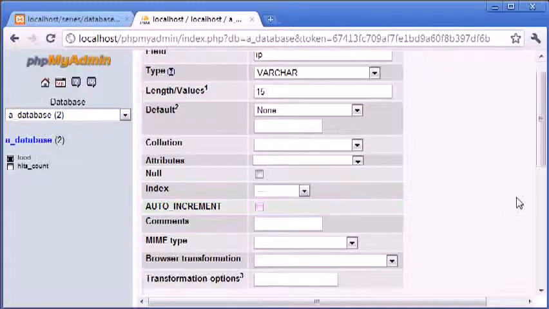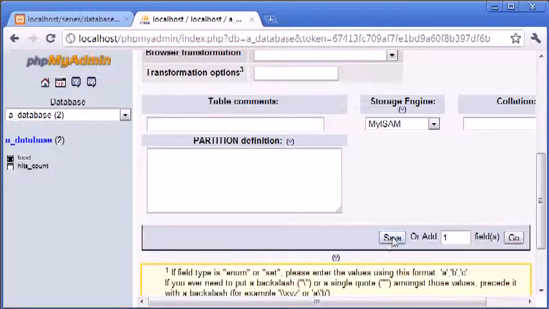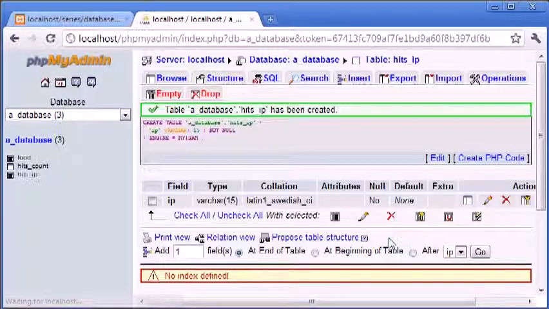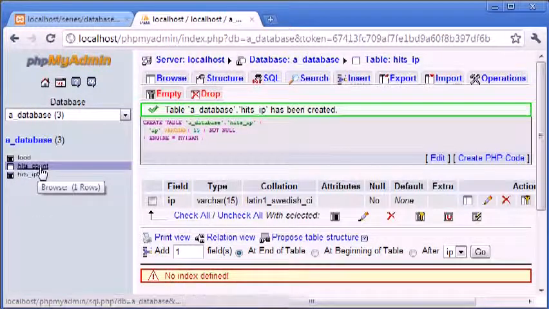And we're not going to set that to primary. It'll give us a warning that we haven't set it to primary, but that doesn't matter. So no index defined here, but that's okay. So the IP address is going to be stored in here in a long list, and our hit counts are going to be stored in here.